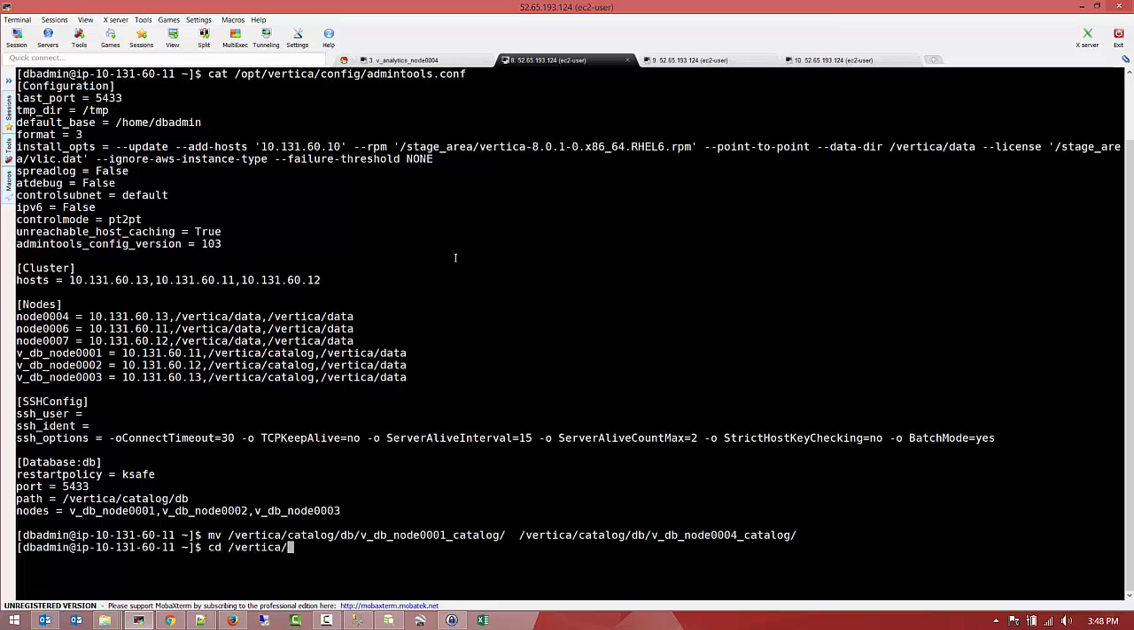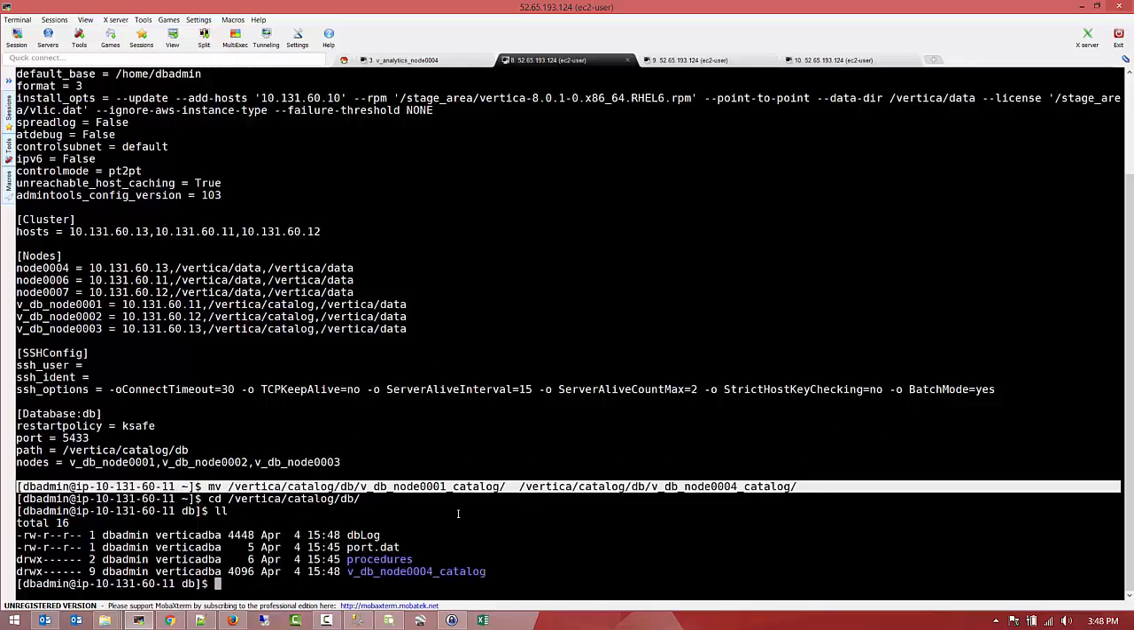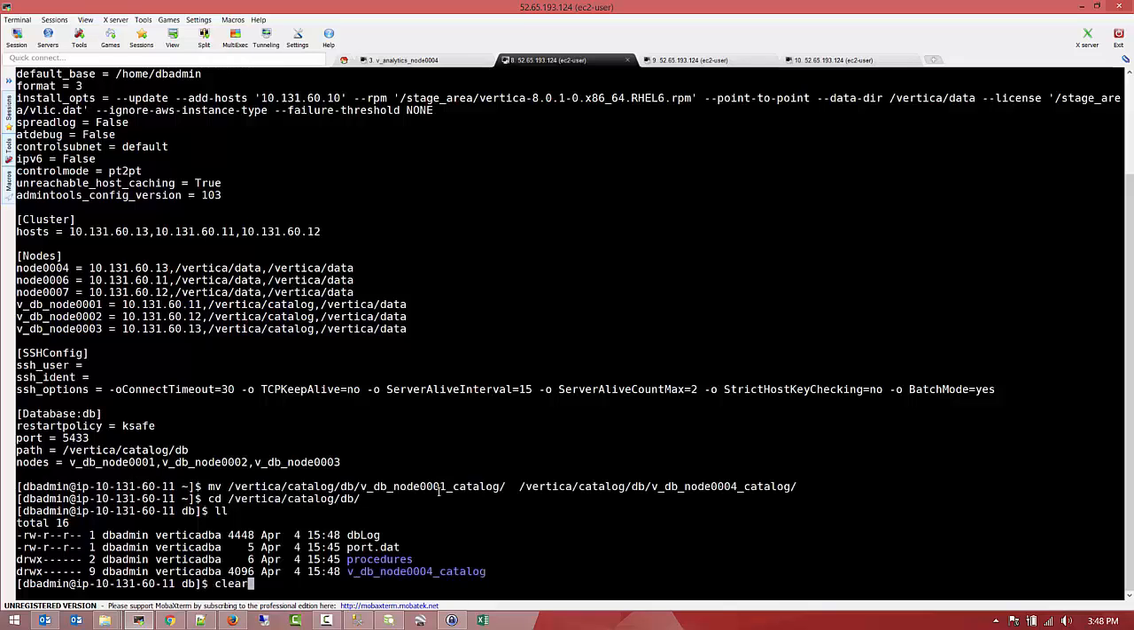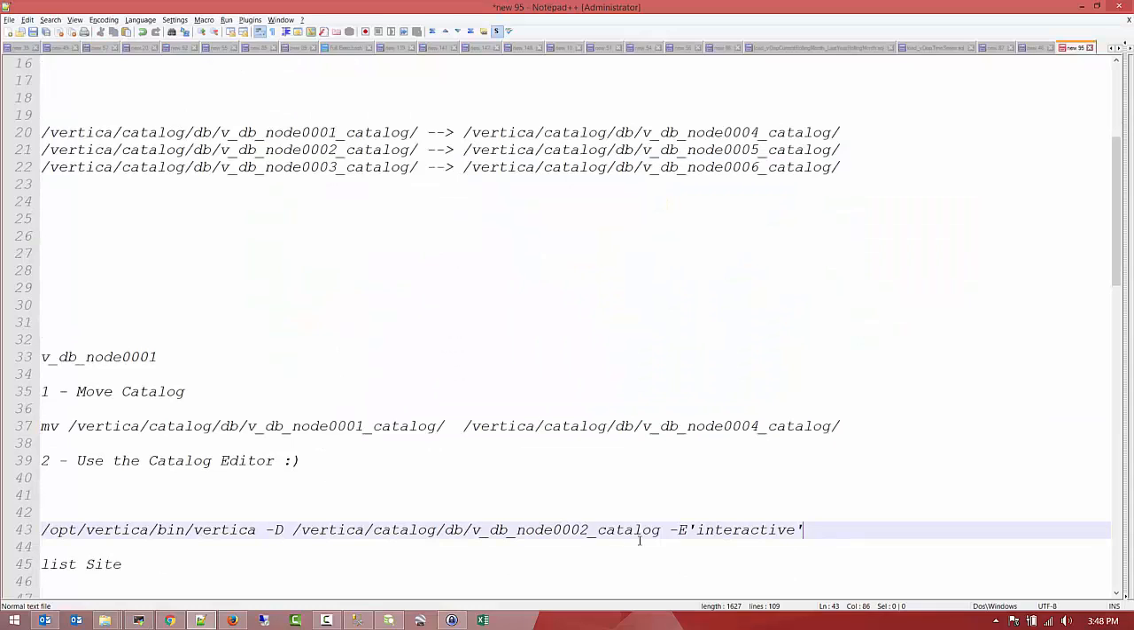So first, we're going to change the catalog location because we don't want it to get confused when we change the node names, because it's gonna look for the node name in the path. So we're gonna move the catalog with the database stopped. That's really important. Stop the database, then move the catalog. It's a simple move command in Linux.